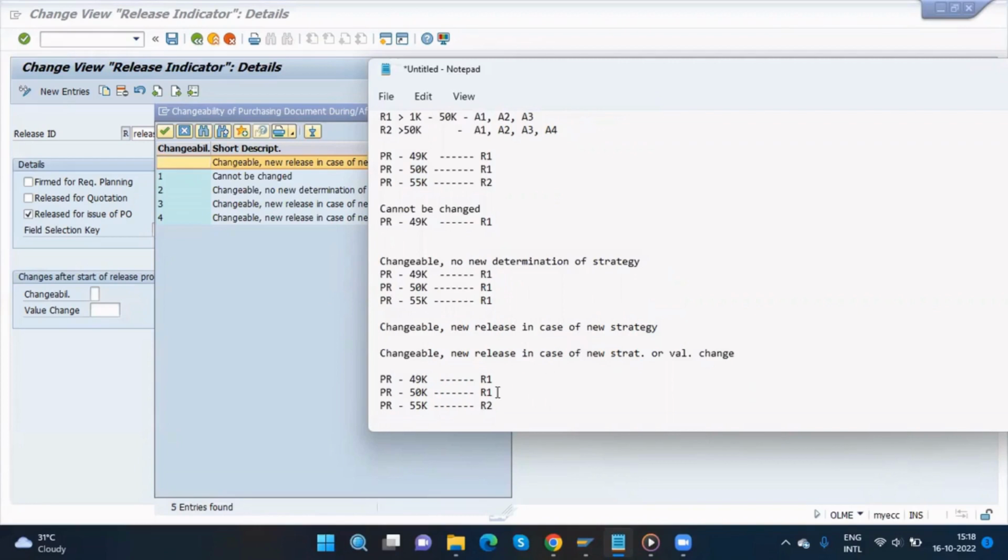Okay. See, let me tell you what this means. It can be changeable after release. Let's assume a PR is created with 49K. First strategy is triggered, and A1, A2, A3 persons approved. Okay, PR got released. You got it, right? Now what happens is, if they change 49K to 50K in the PR, that means you changed the value.